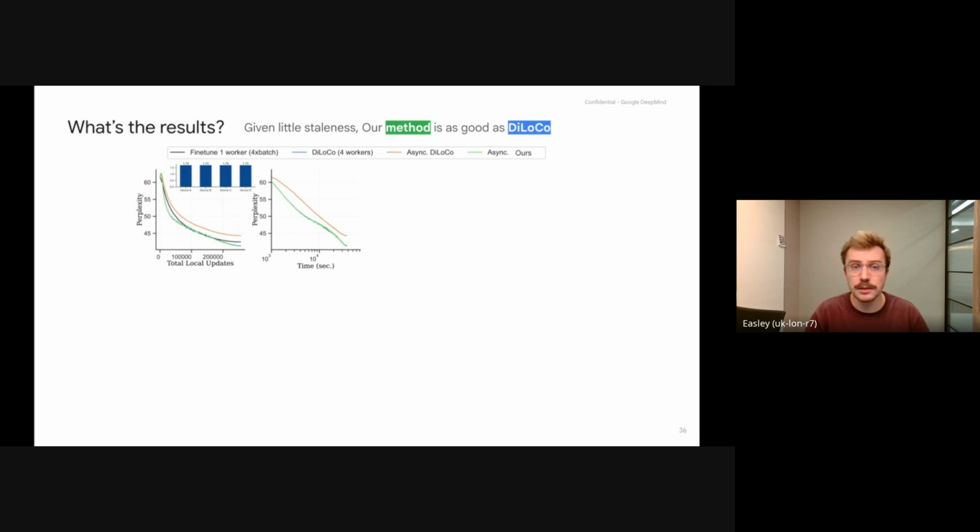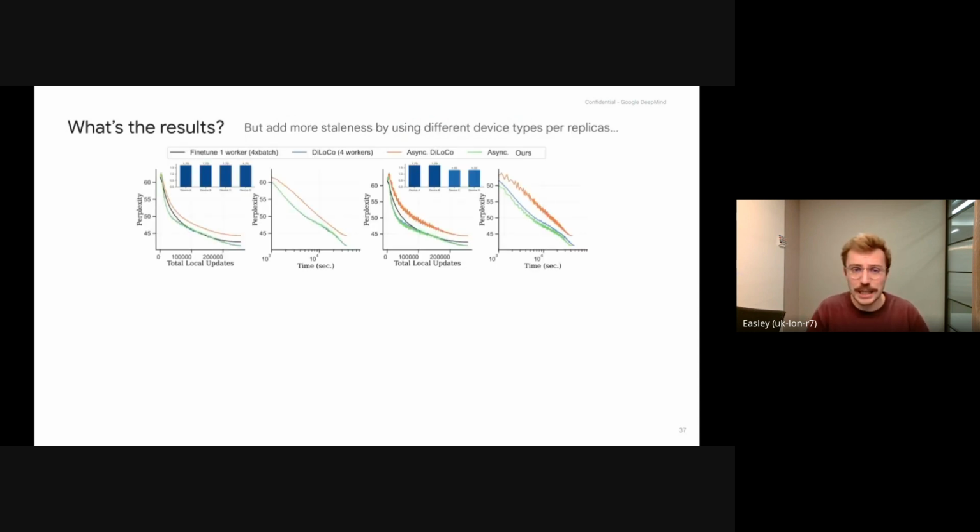We can find that DiLoCo and async DiLoCo, in green and in orange, are actually as good, which is expected because there is no staleness, there is no asynchronous setting. But as we increase the staleness, meaning for example, 2 devices A and B can be at the same speed and then devices C and D can be slower, we found that DiLoCo starts to get worse, while async DiLoCo starts to get better.